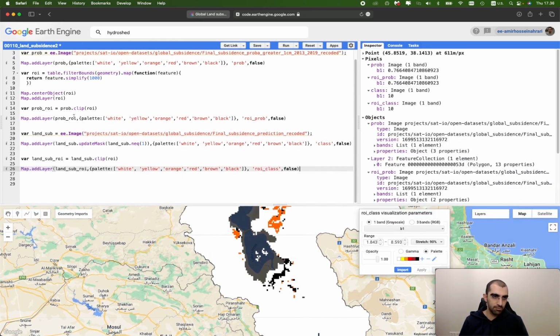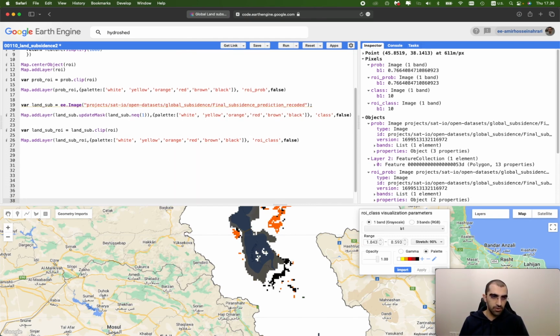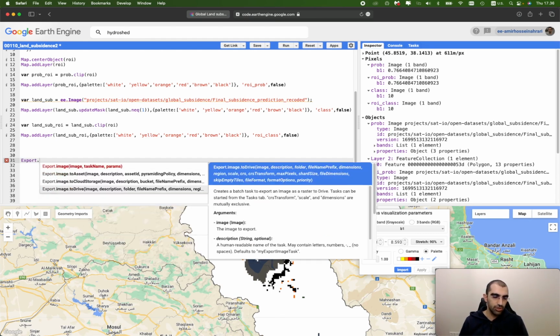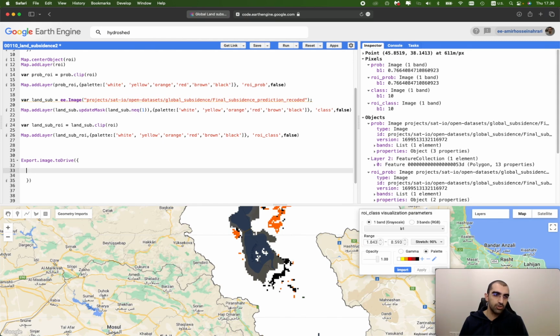Maybe you want to export the probability or the land subsidence ROI, no matter which one of them. Maybe you want to use both of them in your study for further studies. The simplest way to export and bring it into desktop software is Export.image.toDrive. A couple of arguments should be considered here. The first is the image you want to export. So the image equals, for example, probability or land subsidence, one of them. The method is the same for both of them.